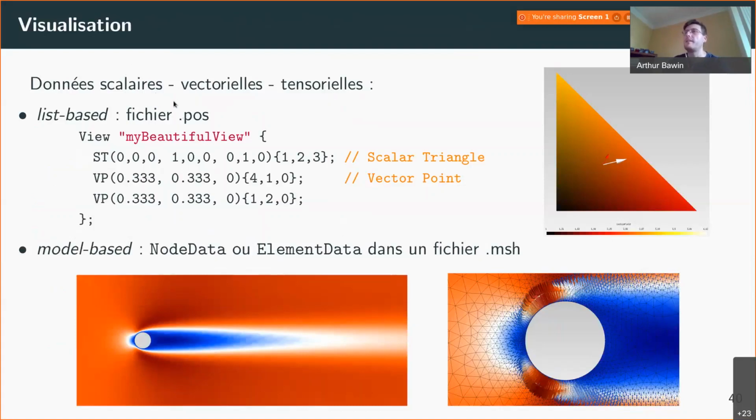You can either do it in what is called a list-based .pos file. So essentially, it looks like this. So a view with the name of your view. And you can just add as many entries as you want with the syntax that's given in the doc. So essentially, this is a scalar triangle, and you give the coordinates of its three corners, of its three vertices, and you give the values at each of the vertices. So it's 1 here in black, 2 in red, and 3 in yellow.